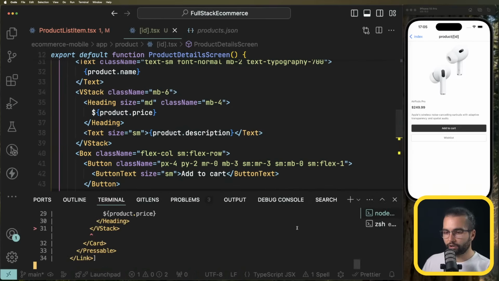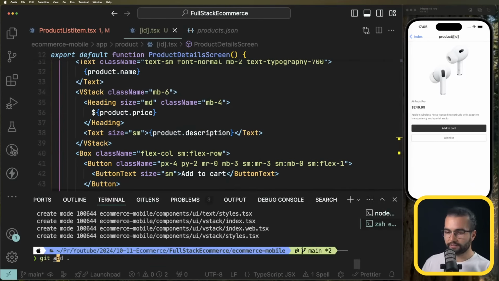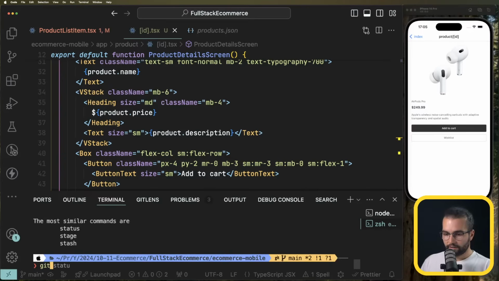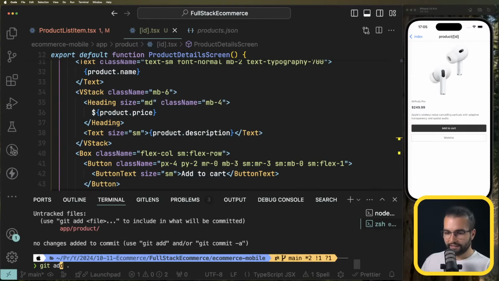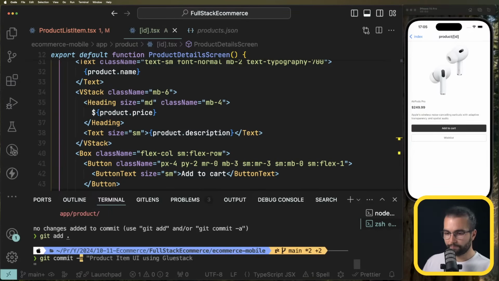And what I'm going to do is I'm going to go ahead and do git status, git add, git commit -m product details screen.